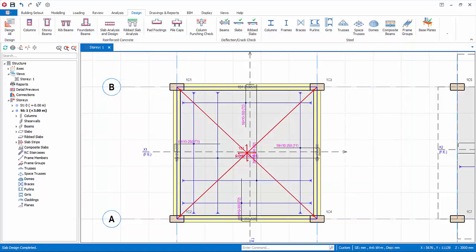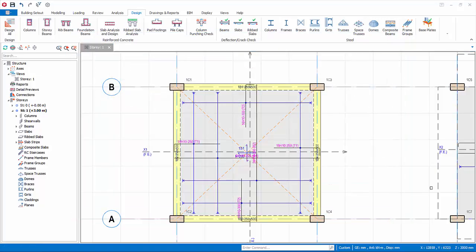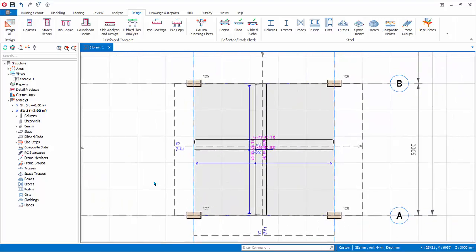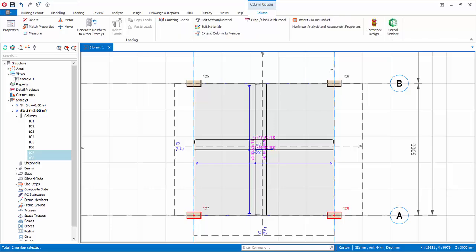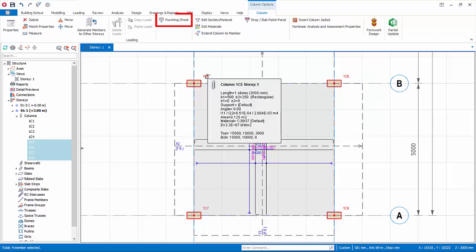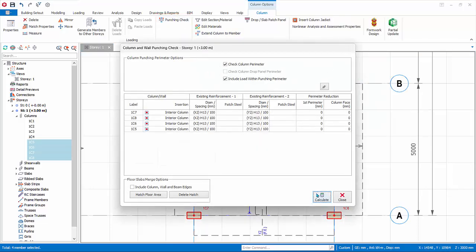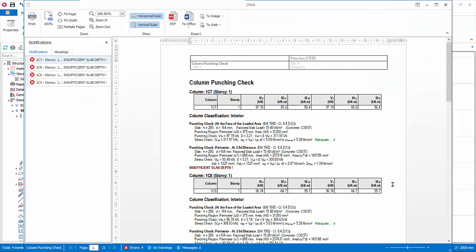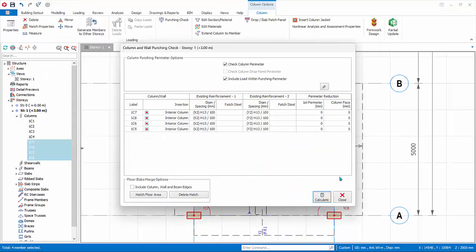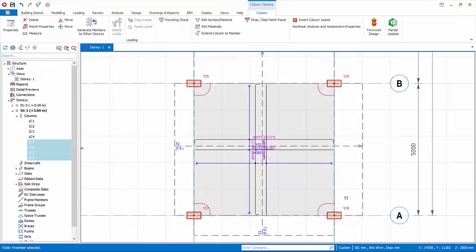Close the dialog. Next, for flat slab model, we need to perform punching shear check for the column. This can be done by multiple selecting the columns and clicking the punching check icon. Click Calculate. Review the report, close the report and exit the dialog. Kindly refer to Prota Help Center for more details on punching shear check.